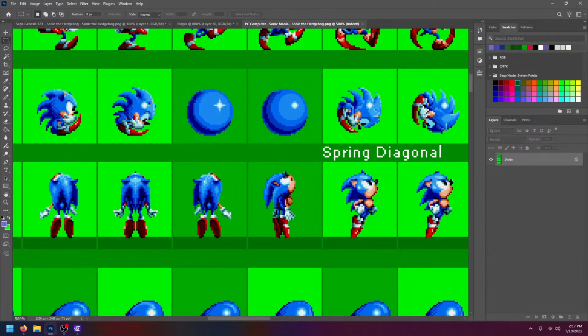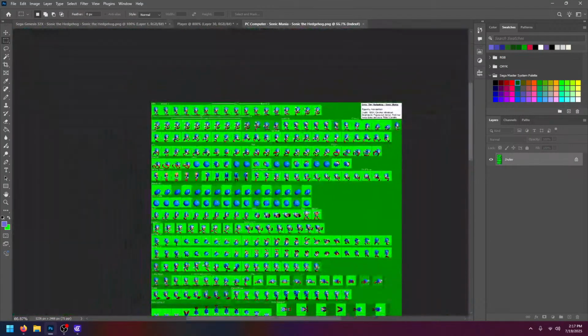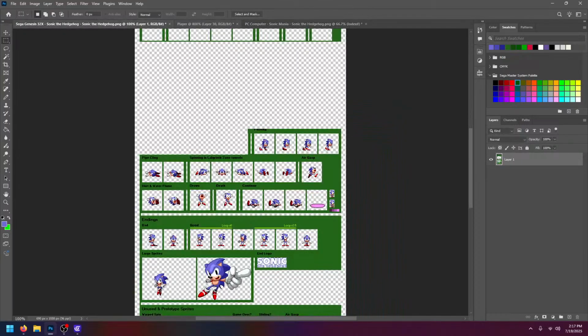Okay. Next up was the push animation. We already did the skid. I like to have the skid up next to these movement sprites, since that's where it's being used, and I like to have the spin dash next to the rolling sprites, since that makes sense. So next up, we got pushing.